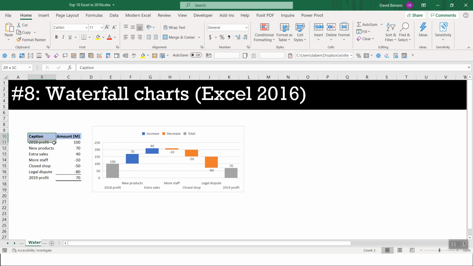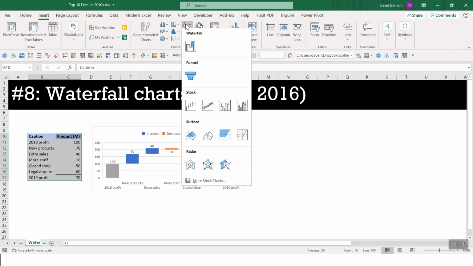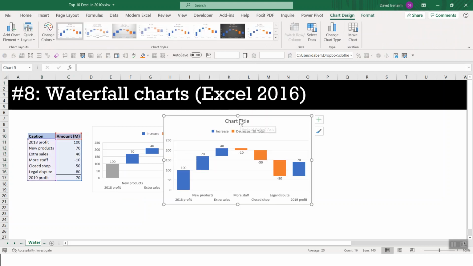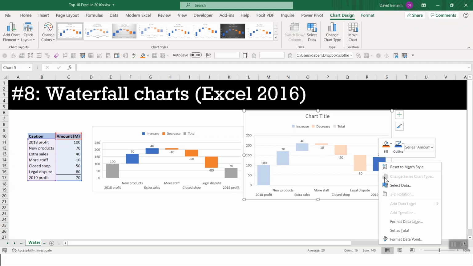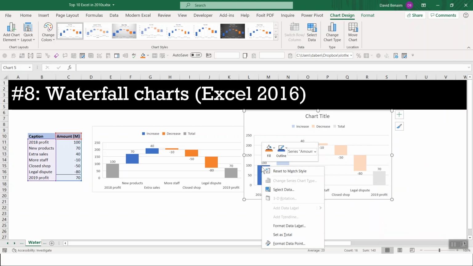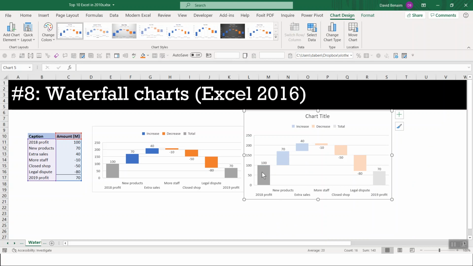So set your data up like this, then select it, go to Insert, and here you have a waterfall chart. And the final step is you want to mark this as a total, the gray one. To do that, you click once to select all of them. You click twice and it selects just that data point. Then if you right-click, you can choose this Set as Total feature. This is only available for waterfall charts because it's a feature of the waterfall chart, and I would use it at the beginning and the end.